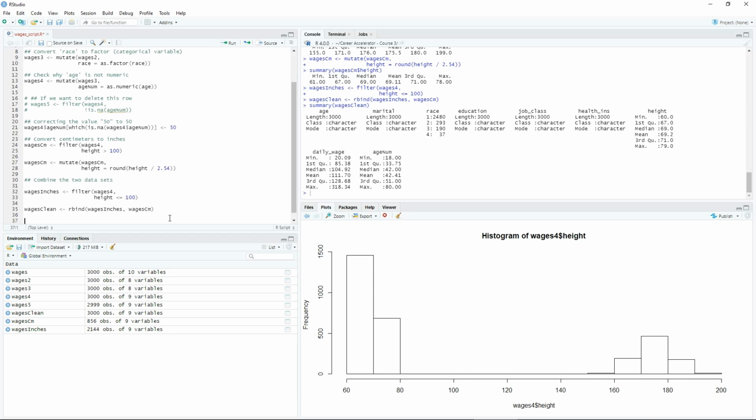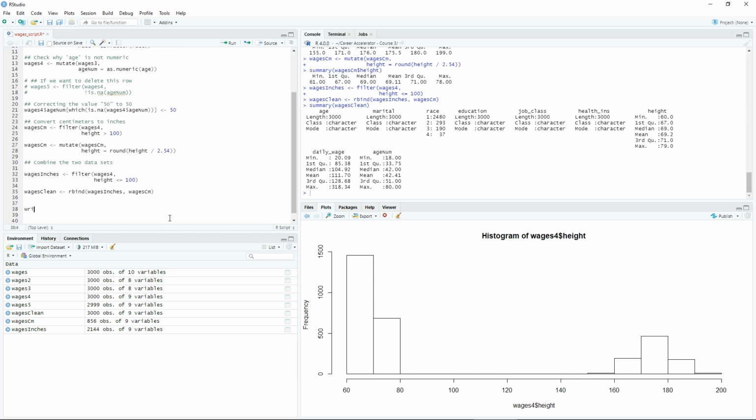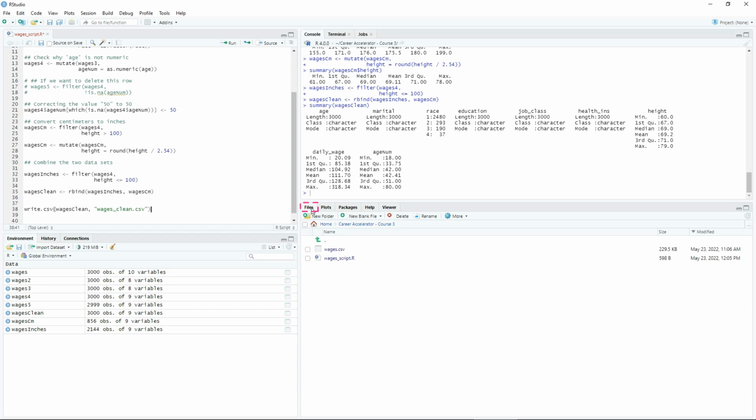We're going to finish by saving this data set, which we're going to do with the write.csv function. So write.csv, the first argument is the object you want to save, typically a data frame. So this is my wages clean. Next, I need to give the file I'm going to save to a name. So I'm going to call this wages underscore clean. And if I save this, where is R going to save it to? Well, it's going to save it to the working directory that we defined at the beginning.